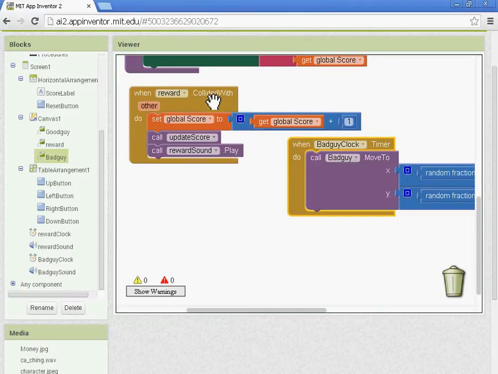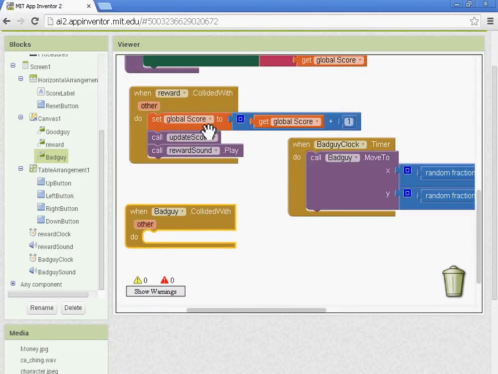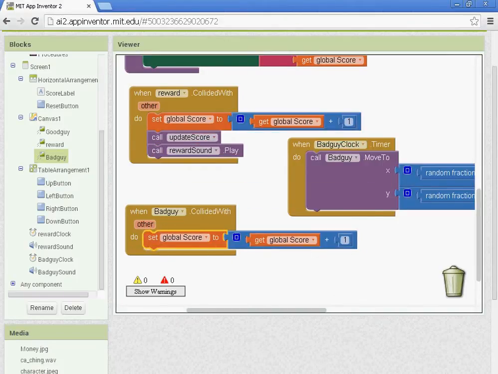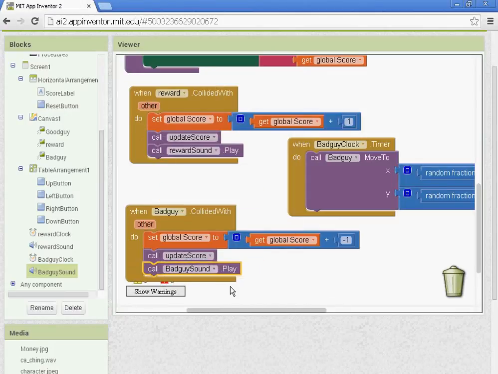We need to set up when the bad guy is collided with to do these things, so we are going to do that. So go to bad guy here. You want to select when bad guy is collided with, and we're going to copy these. So Control C, Control V, and we are going to change it now. When the bad guy collides with the good guy, we want it to take away one. So we're going to put a negative one here. We want the score to update, so we'll copy this block, Control C, Control V, and we will go to the bad guy sound here and call the bad guy sound to be played.